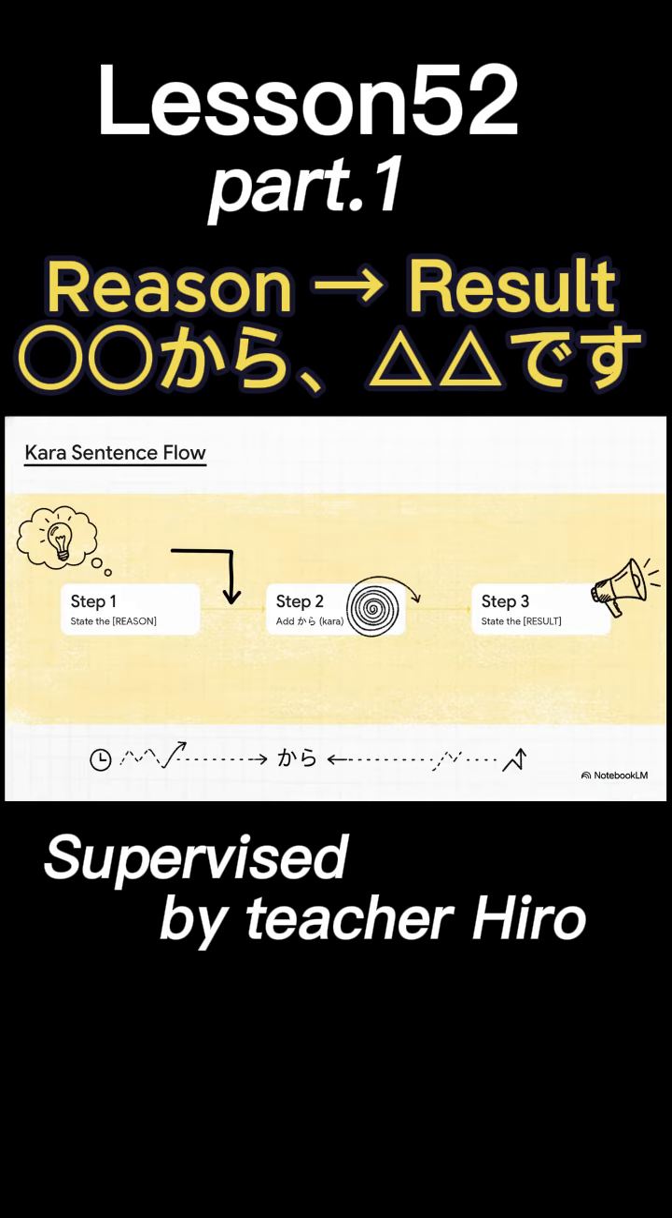It's a really simple three-step process. First, you state your reason. Step 2, you add kara right after it. And finally, step 3, you state the result or the situation that happened because of that reason. So just lock this in. Reason, then kara, then the result. It's a simple formula, but it is incredibly powerful.